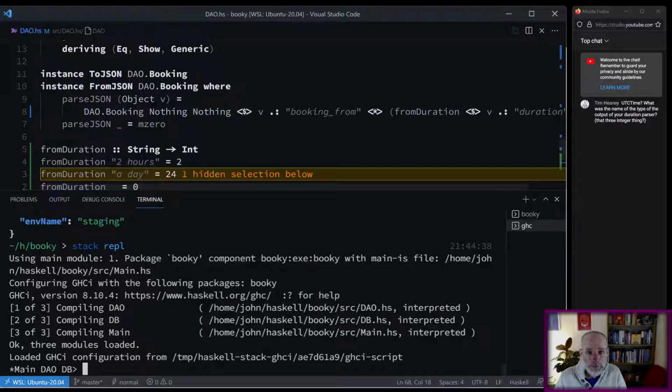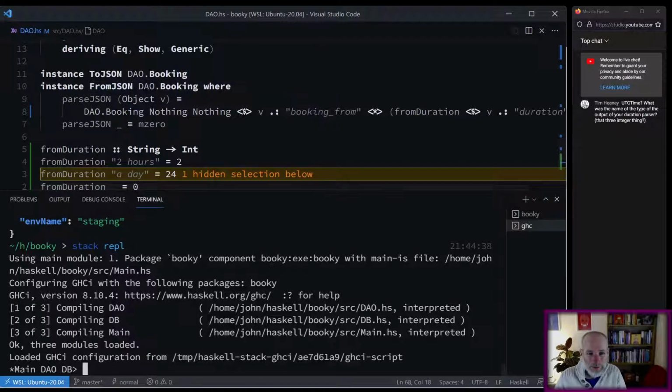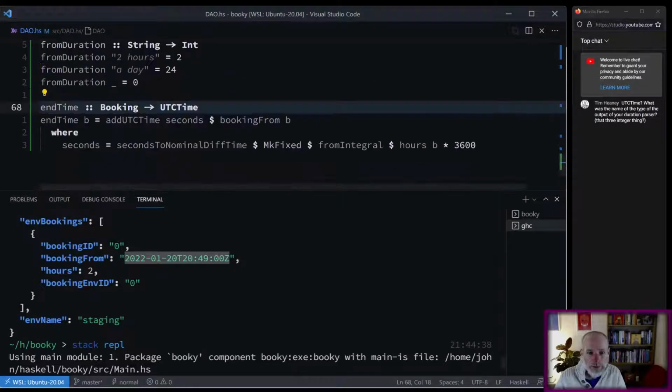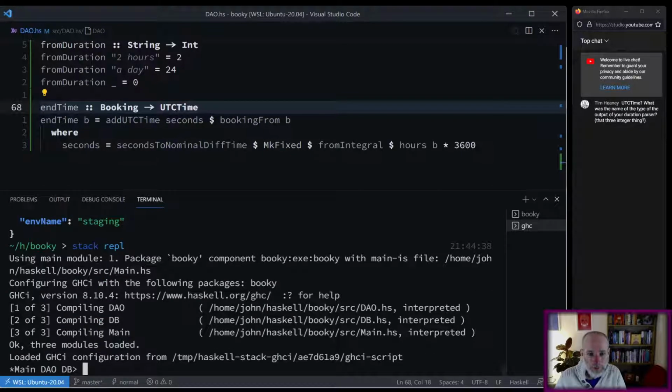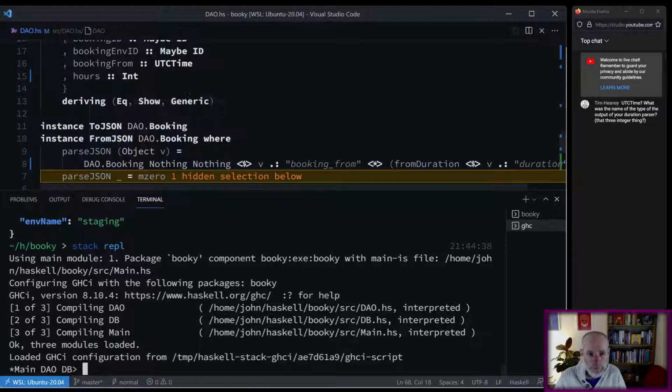I wonder if I can call this parse JSON from JSON. All I really need is this and a duration, and I should get a new one back. Oh, I need a whole booking object. That's annoying. Okay. So can I call from JSON directly?